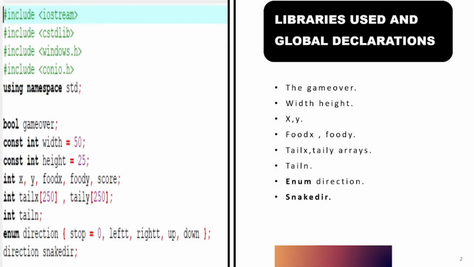As you can see, we have used a total of four libraries in our code: the input-output stream library, the C standard library, the windows.h library, and the conio library. The C standard library has been used for random number generation. This will be used for the random food generation in our code.